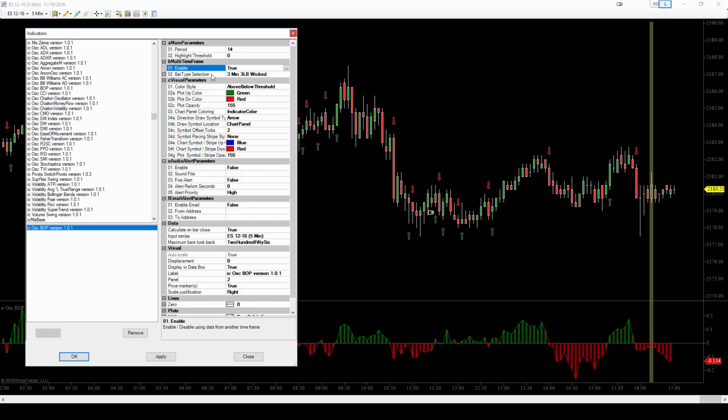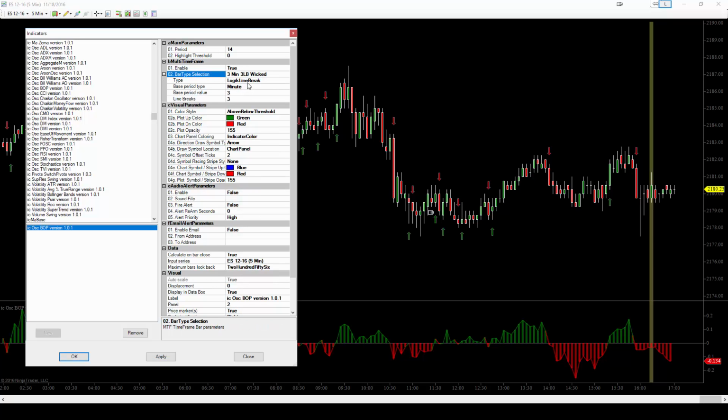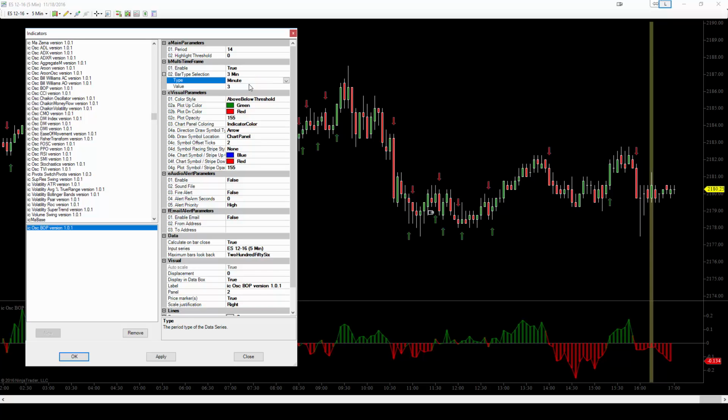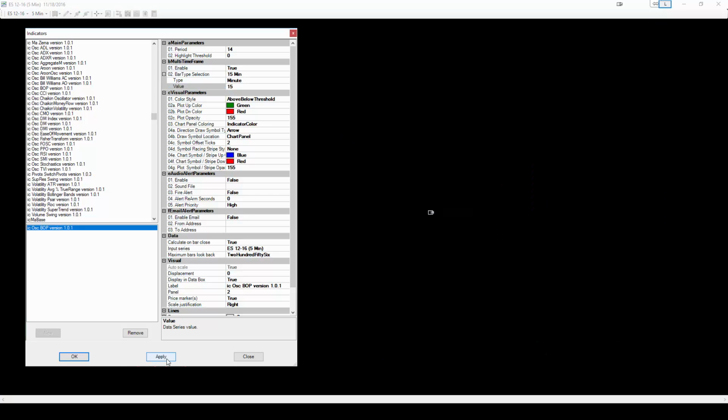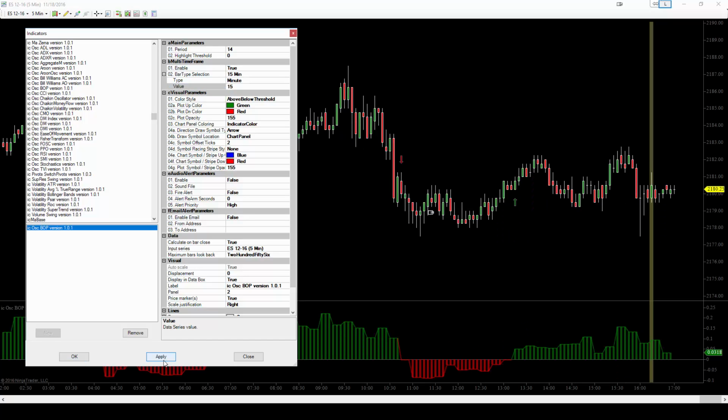And this all works with the multi-time frame. So if we set this back to a minute chart, you see it works with the multi-time frame enabled.